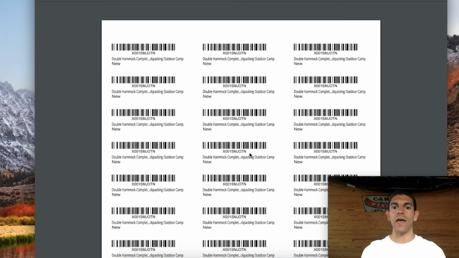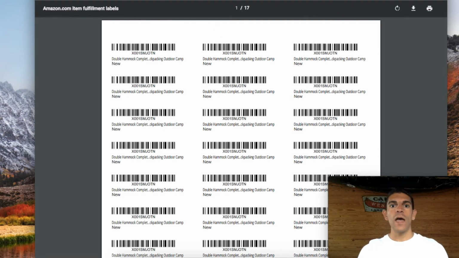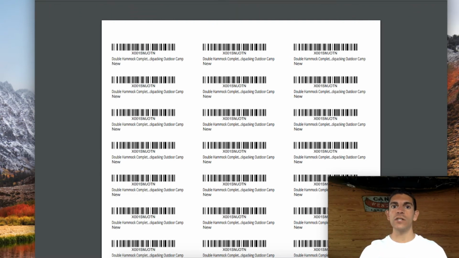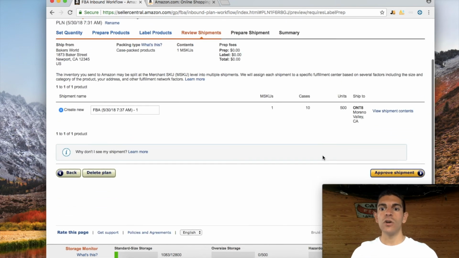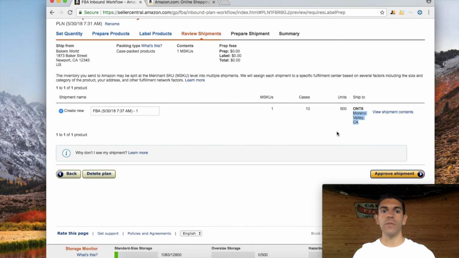And as soon as they get to Amazon, they're going to be able to track them with no problem because these are their internal barcodes. So once you get to this page, hit print labels for this page. It's going to download to your computer and then you take it and send it over to your supplier. They'll know what to do with this. They're going to stick these on each product. And then you get to the next page where it tells you where you're going to ship them. And then you finish the shipping plan.